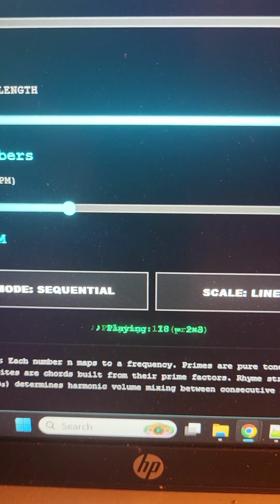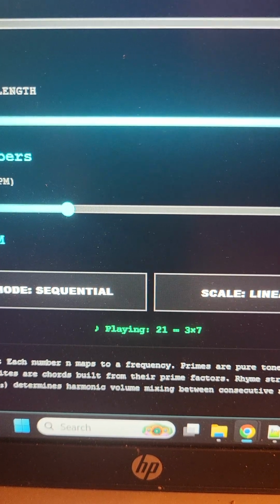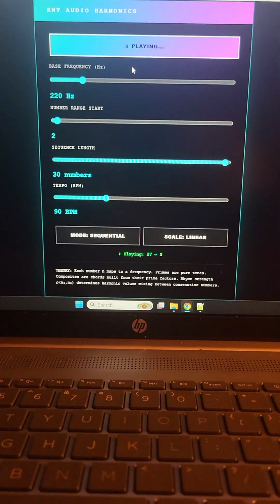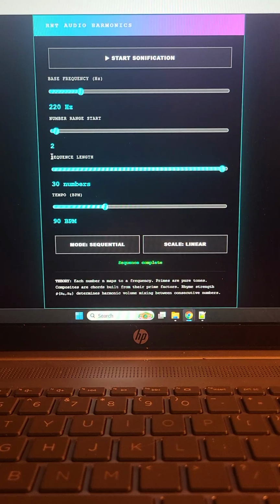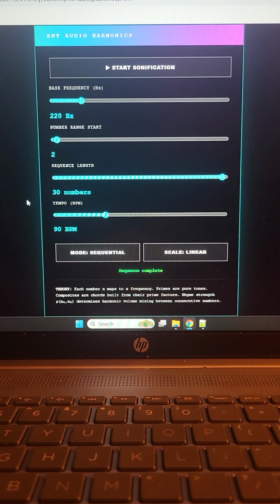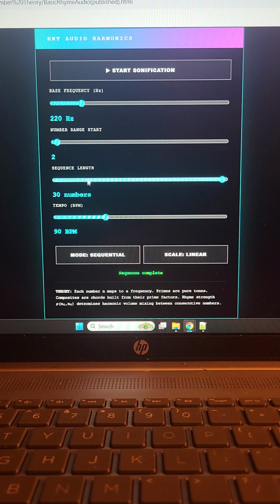So for the audio version of rhyming number theory, prime numbers are played as single notes, and then rhyming numbers are played by chords, and the chords are invented based on the rhyming nature of it. So if it divides by 2, that is a certain chord. If it divides by 3, that is a certain chord, etc. And then prime numbers just remain pure tones.